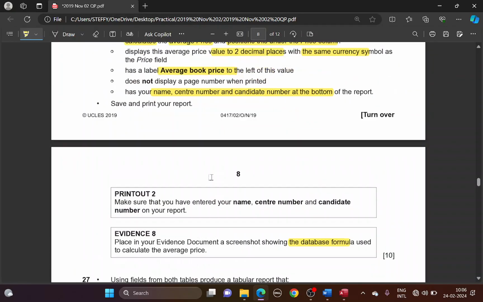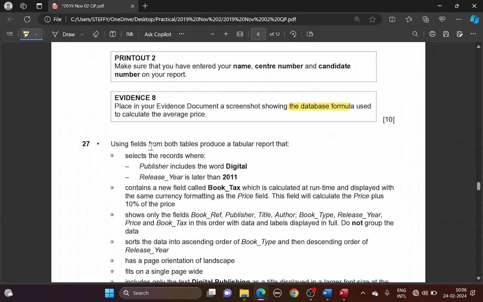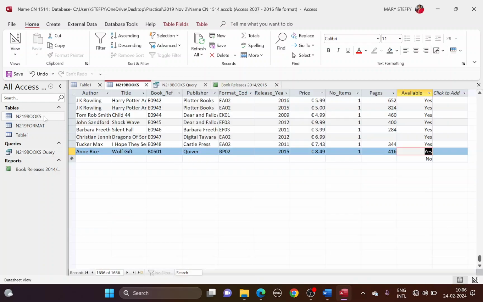Moving on to the next report. Using fields from both tables, produce a tabular report. So let's start again from the main table.